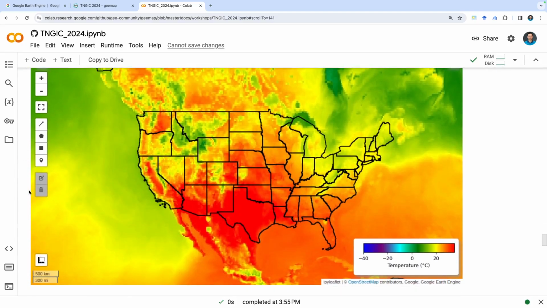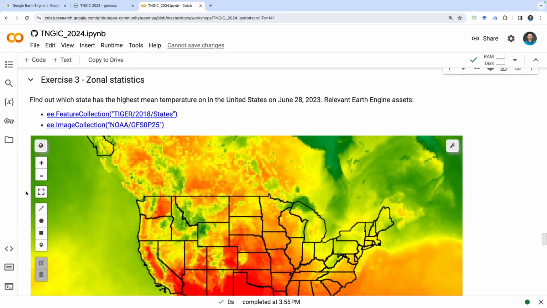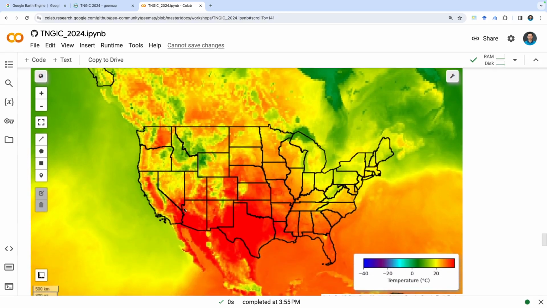All right. So that's about some of the simple zonal statistics that you can do to do analysis based on one image and one vector, or you can have two images. So it has a lot of applications. This exercise here also shows you, for example, how to do temperature.